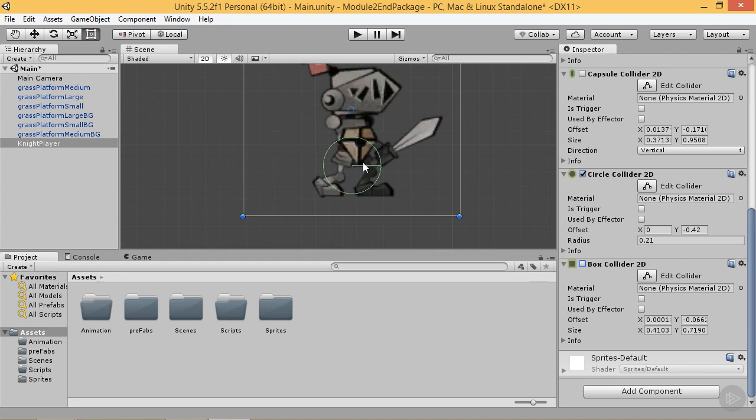Our character could now walk under low-hanging ledges, enter a cave, or anything else without actually being affected by the world. So that is a really good reason why you might want to consider using a compound collider, a circle collider and a box collider together.